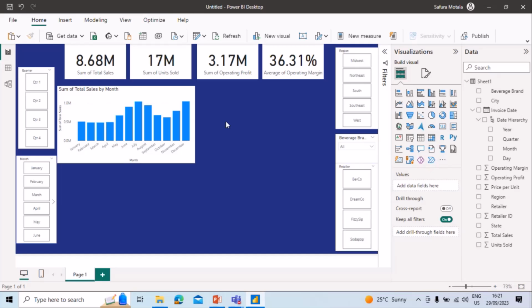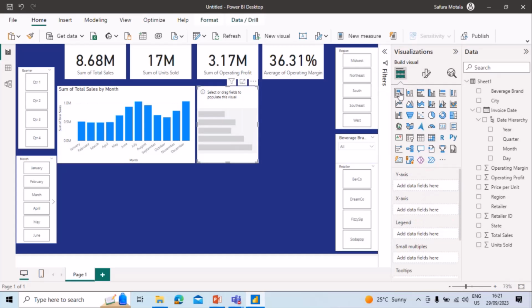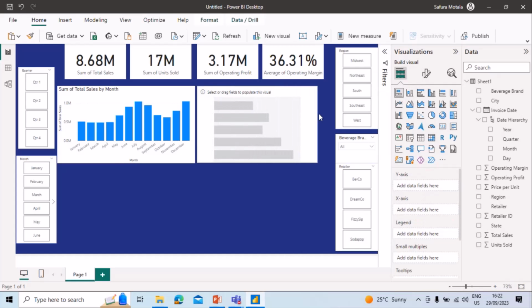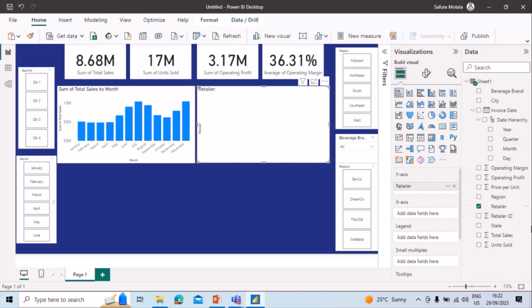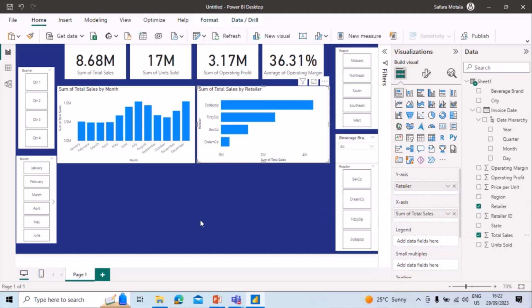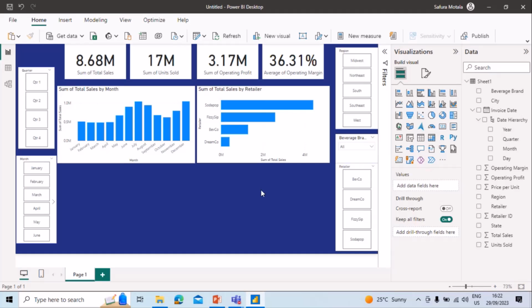For the next, I'll want to display the sum of total sales by retailer. For that, I'll use a stacked bar chart. Sum of total sales by retailer. You just drag the retailer onto the y-axis and the total sales onto the x-axis. And Power BI will do the graph for you.